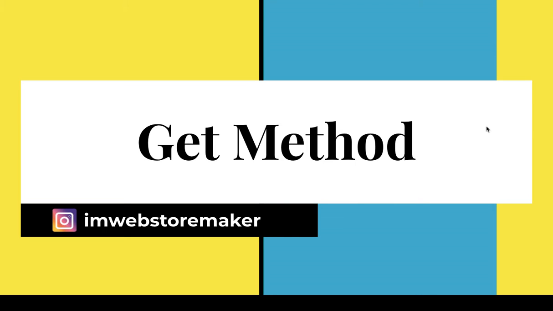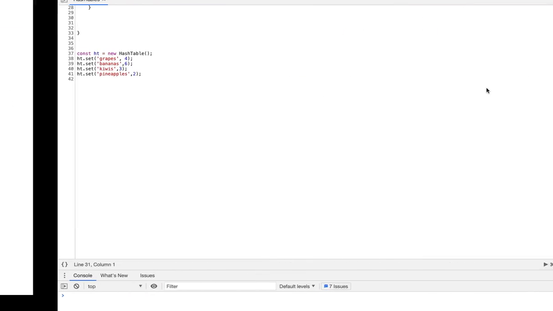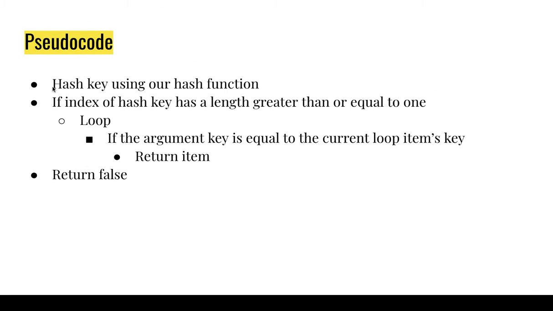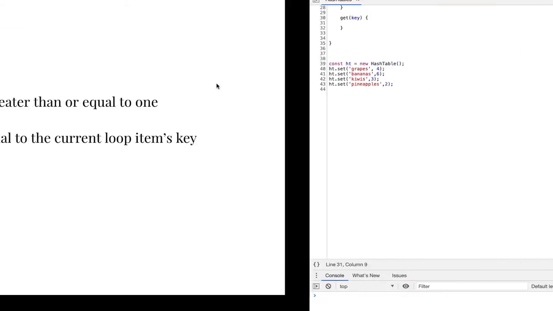Here we're going to create a get method for a hash table. So first things first, go ahead and set up our get method. This is going to take in a key as an argument. And that key, the first step is we're going to have to hash it. So here it says hash the key using our hash function.